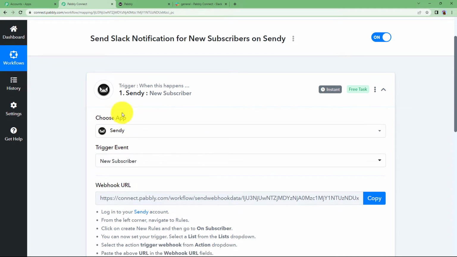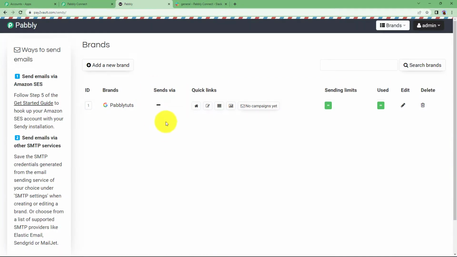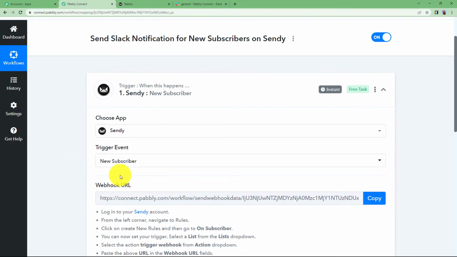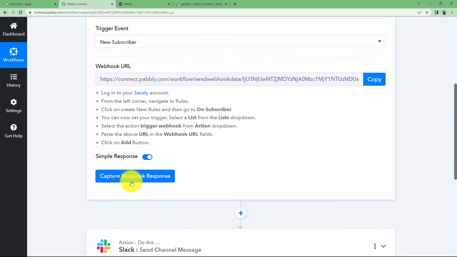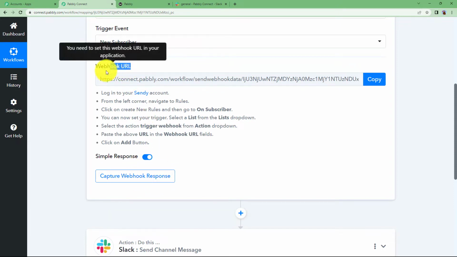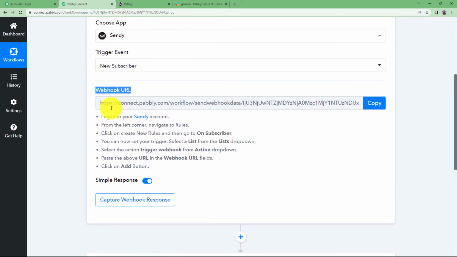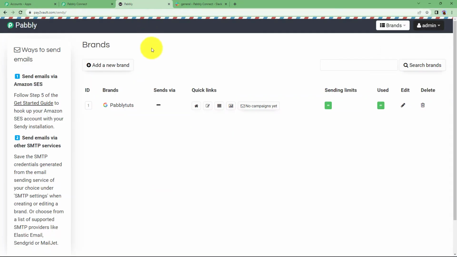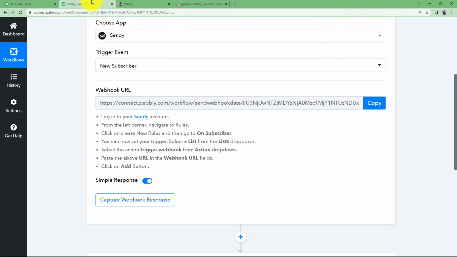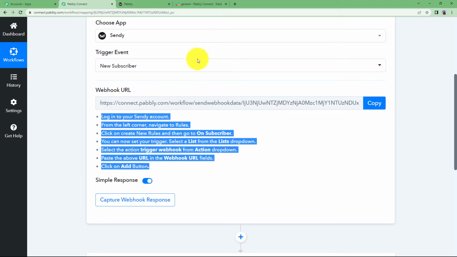As I mentioned, we will be connecting both the applications, Sendy and Pabbly Connect, so that whenever a new subscriber is created over here, the data related to that subscriber will be sent to your workflow, and it will be brought over here as a webhook response. Now why is it called the webhook response? Because this webhook URL, which is provided to us by Pabbly Connect, is responsible for bringing that response. We will integrate both the applications with the help of this URL. We will copy it from here and paste it somewhere in Sendy so that it will bring the data related to that newly added subscriber. With the help of these instructions, we are going to integrate.